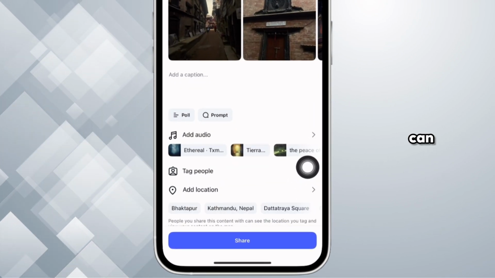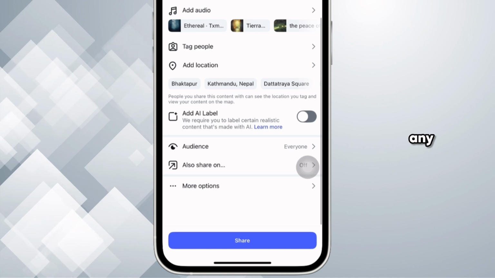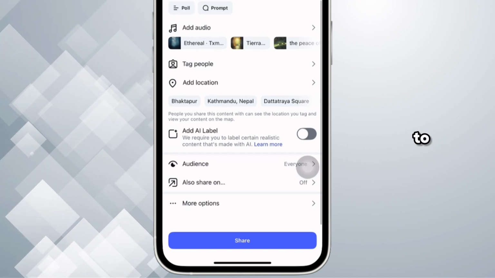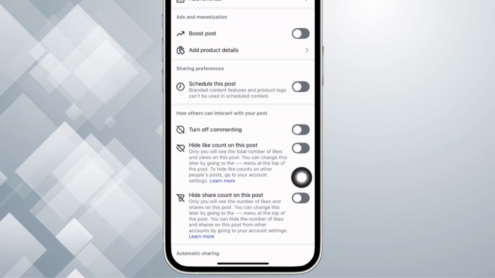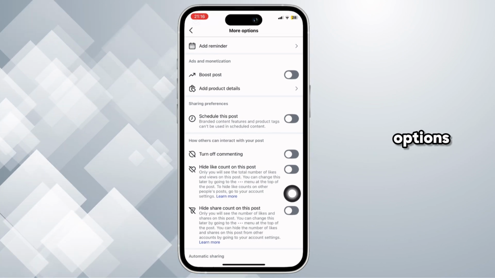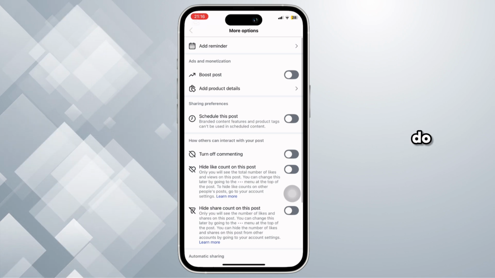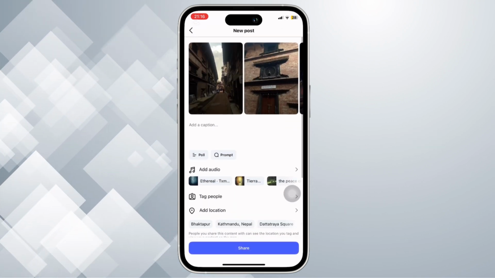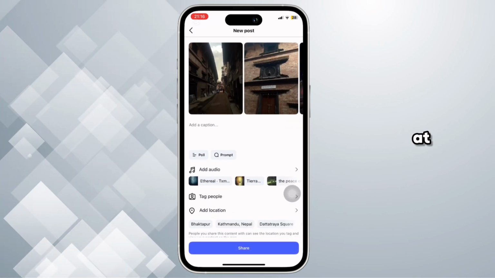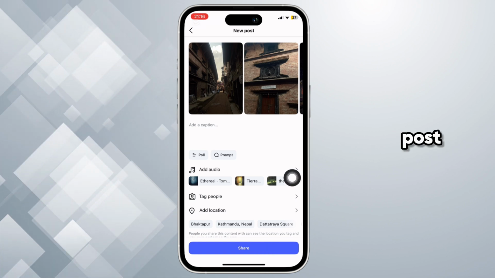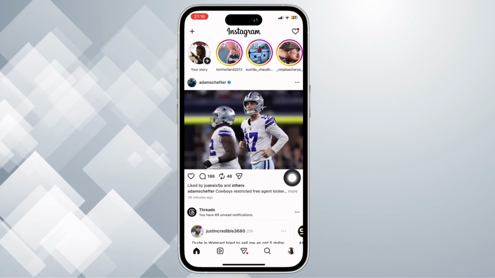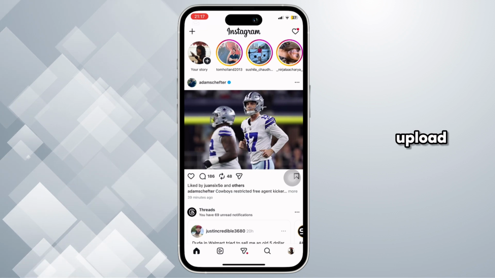So right here you can see if you scroll down, there is no option for you to add collaborators. Even if you move into more options, there is no feature of collaborators. So all you gotta do is go back and then simply click on share at the bottom of the screen once you're ready to post. Wait for a while for it to upload on your feed.